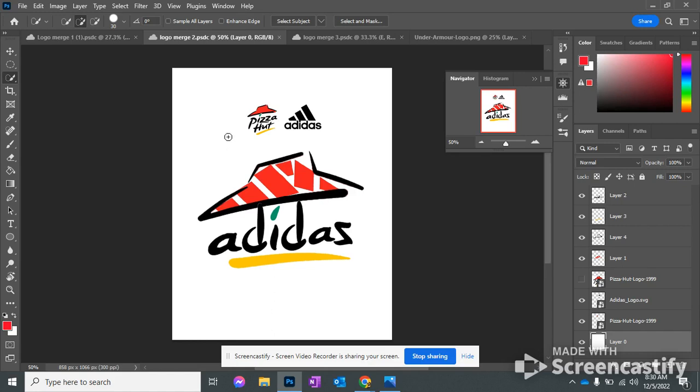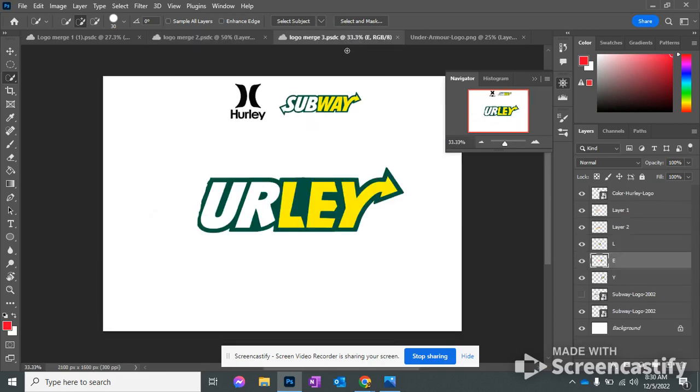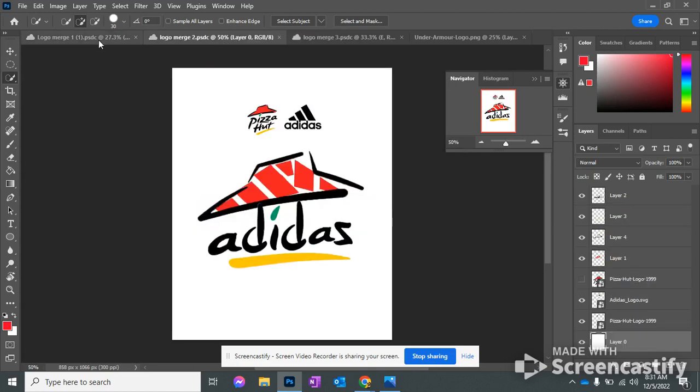I do have a theme with my example. I'm doing fast food restaurants with workout clothes brands, as you can see here. So all of them together at the end, well, I won't have the original logos up top like I do right now. Those are just for reference for me while I'm working. And I will have all 4 of these new merged logos put together on a document. So I'll show you how to do that probably in a separate video because that will be at the end of our project.